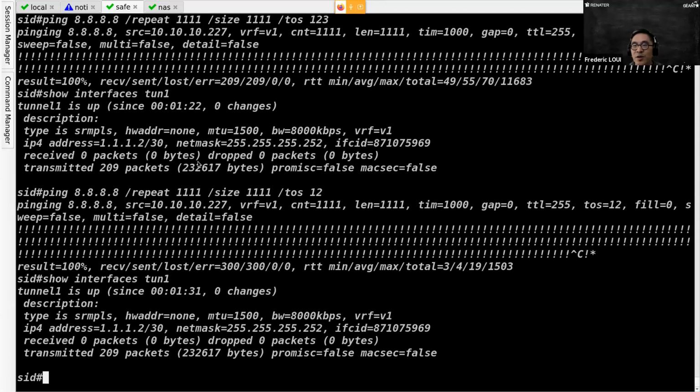Silly question for the audience, Csaba. The TOS is a decimal value from 0 to 127? No, it's an 8-bit value, so it's 255. Okay. Yes, you can overwrite everything. I thought it was 7.